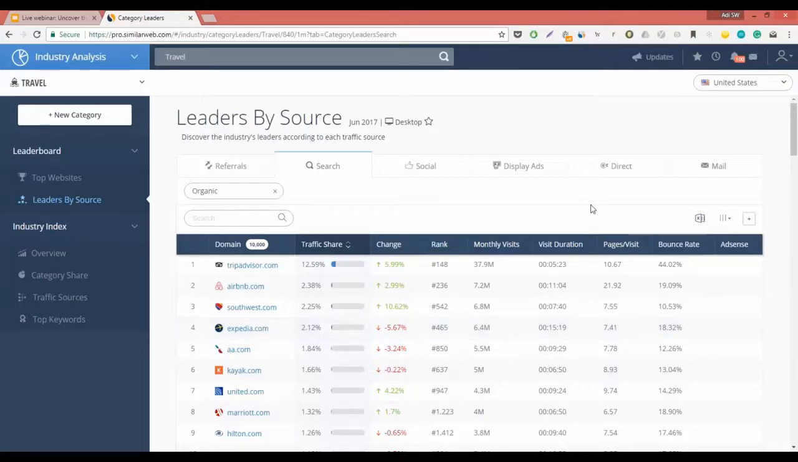And what is really, really cool here is that I can see the engagement metrics, just to evaluate the traffic that comes to the website through organic search. So here we see TripAdvisor and Airbnb. And Airbnb is getting a very engaged audience, as you can see, as reflected from the visit duration and pages per visit, and very, very low bounce rate.